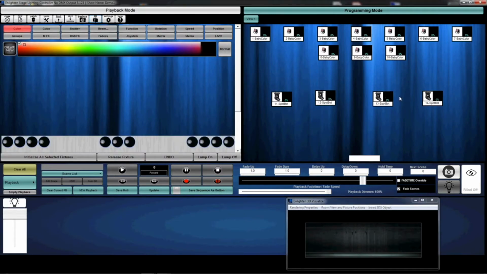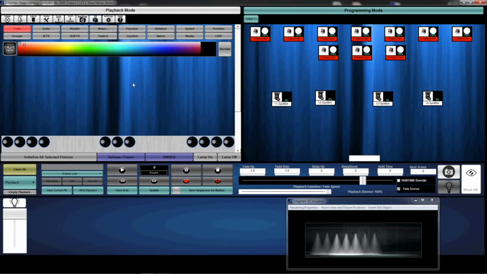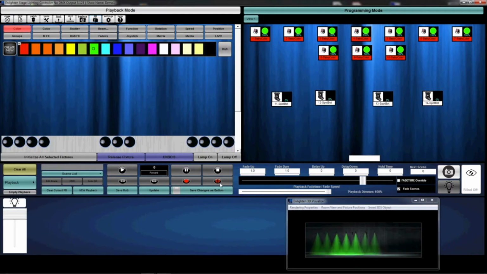Let's start with the baby colors. We're going to go ahead and hit clear all to make sure we have a good starting point. We're going to select our baby colors. We'll initialize the fixtures. We'll set the first color to green, and then I'll press record plus. That basically records that green scene into step 1. I'm going to go ahead and hit magenta and hit record plus, and then I'll hit white and record plus.